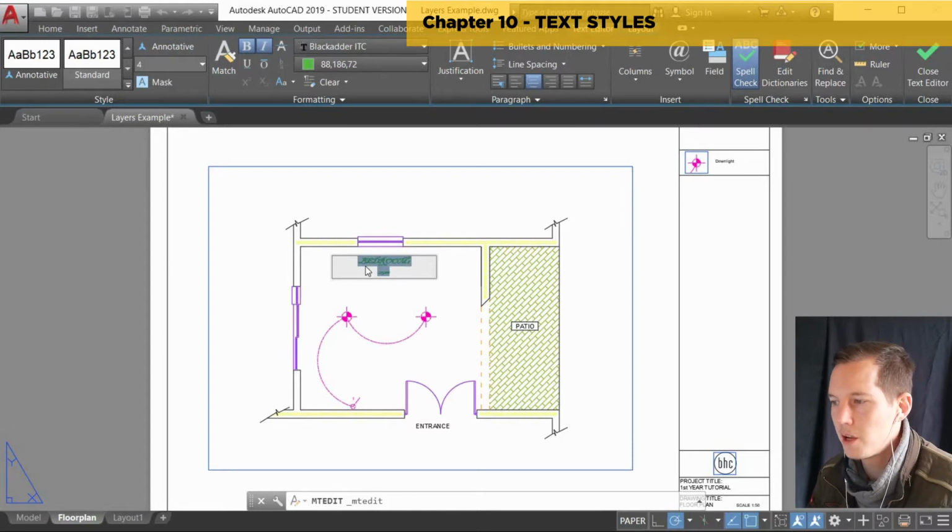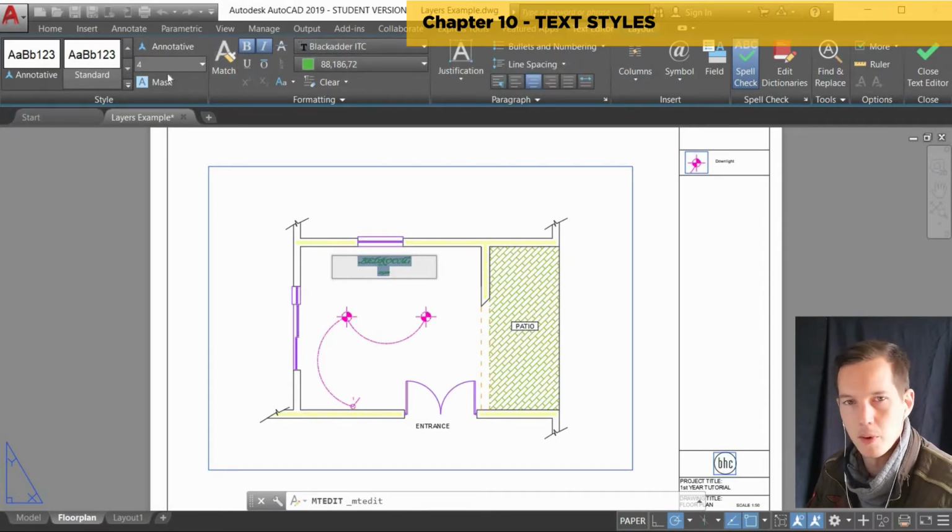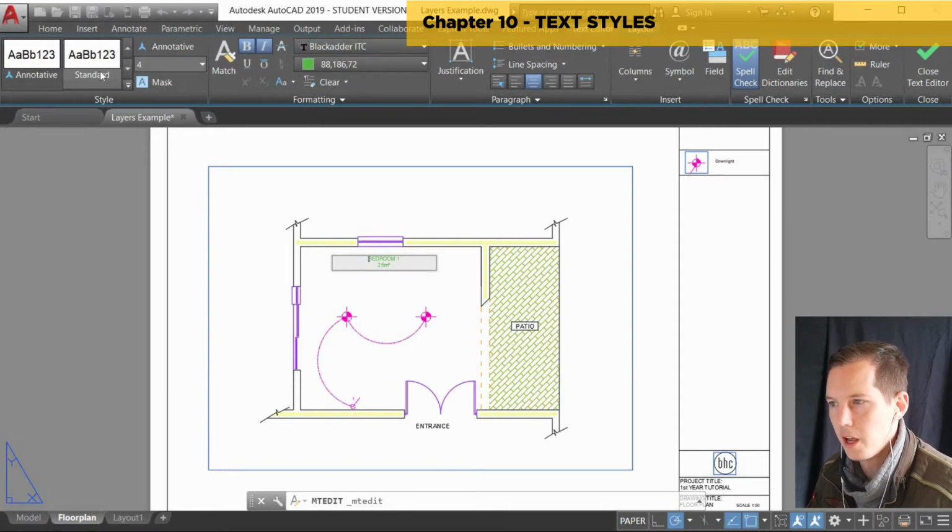So the whole time that I've been typing in this bedroom text here and changing the formatting, changing the font to this Blackadder, for instance, making it green, making it bold, and changing the height, okay? I have been basically making unique properties for this little text object that I've created. If you look up here on the left of the ribbon, you can see what styles are loaded into the drawing currently that will define my text, okay? And you'll see right now that if I mouse over the standard style, I haven't clicked, I'm just hovering over it, it's changing the way my text looks on the screen here, okay?